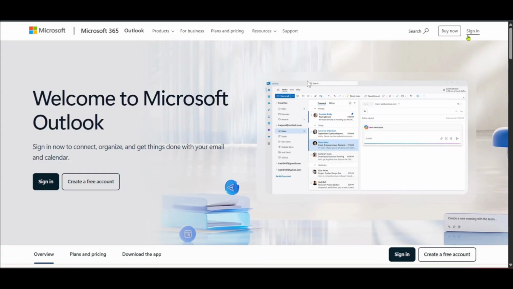Let's get started. First, open your web browser and go to the Outlook login page. Click the sign in button and enter your Hotmail email address and password. Once logged in, you'll arrive at the Outlook homepage.